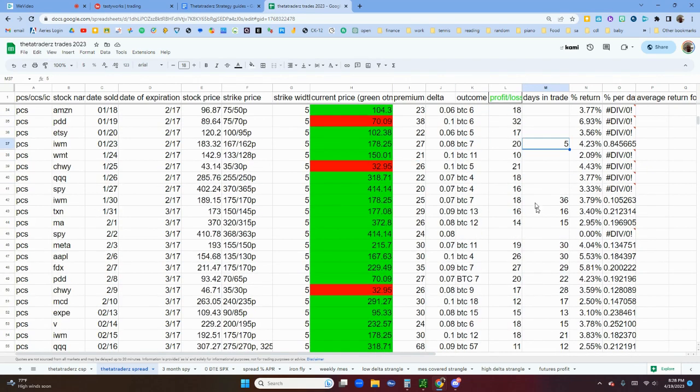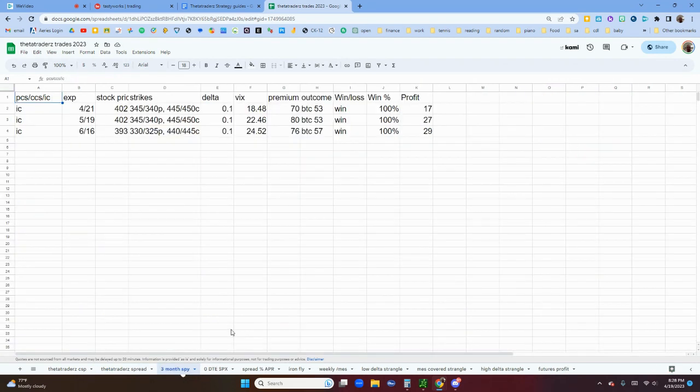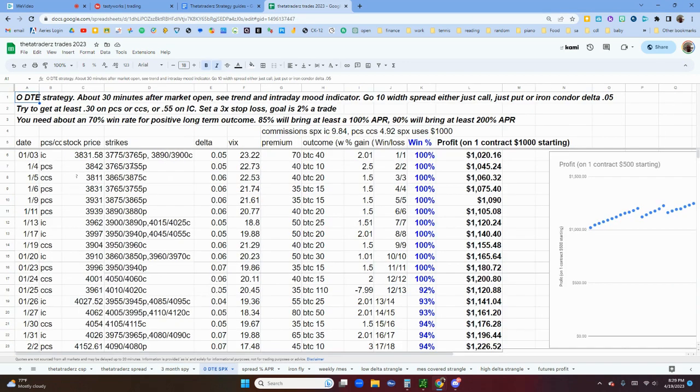And then I'm starting to log days in trade, just so you're curious how long you were in the trade for. And this calculates the percent return based on the amount of buying power you used, and, if you're curious, the percent you get per day on these trades. A little bit different on a few of the other tabs. 3-month SPY, very similar information. Your premium, buy to close. 0 DTE, I do very similar things.